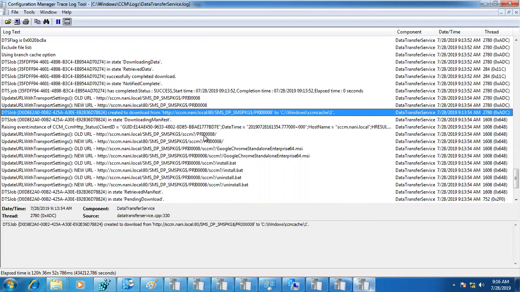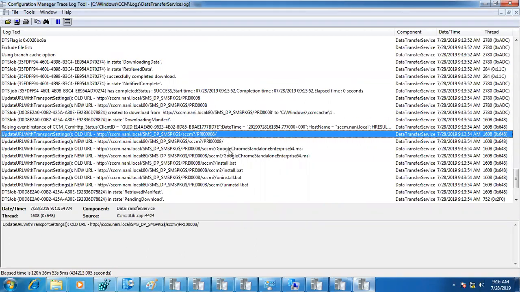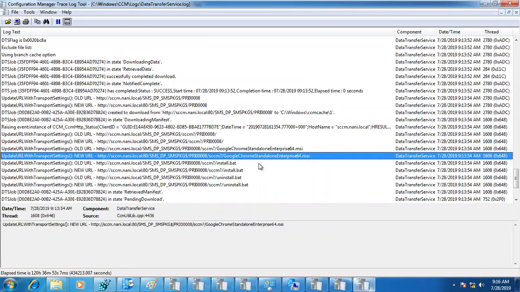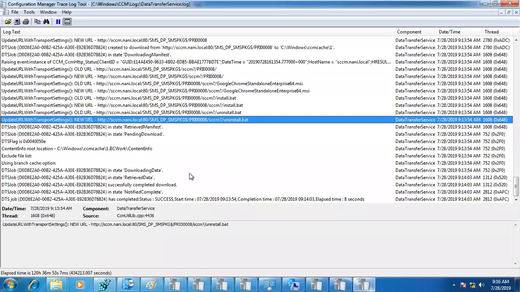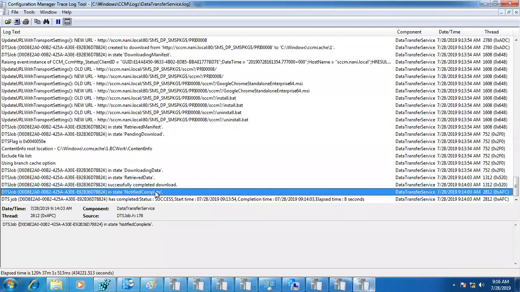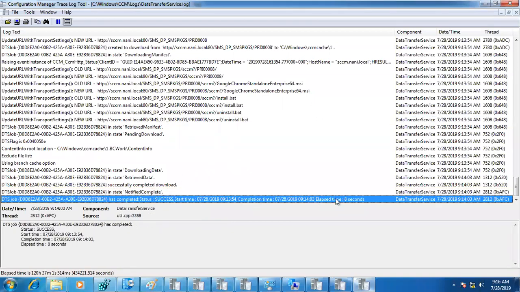And what files are being downloaded: Google Chrome.msi, install.bat, uninstall.bat. You can even see the file information in the data transfer service.log. And then finally, the download is completed, successfully done. Total time taken to download it was 8 seconds. Is it clear?